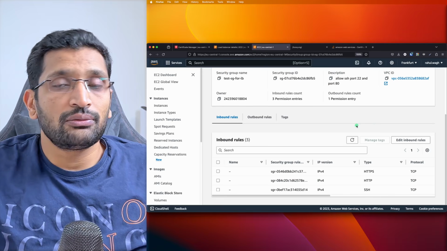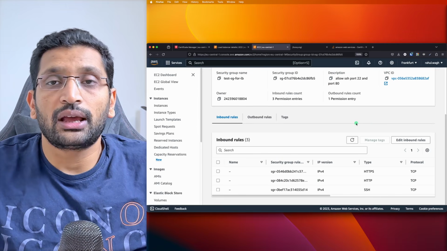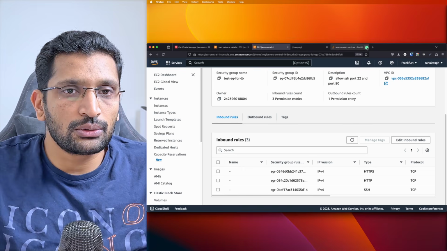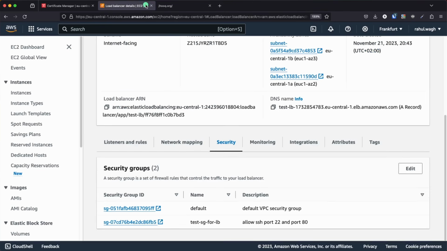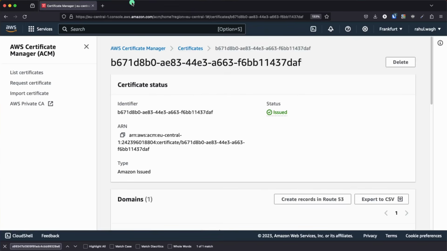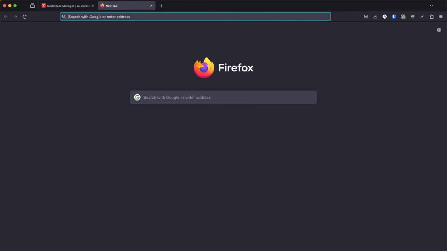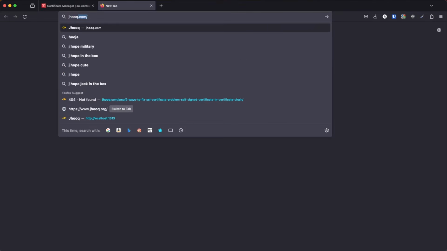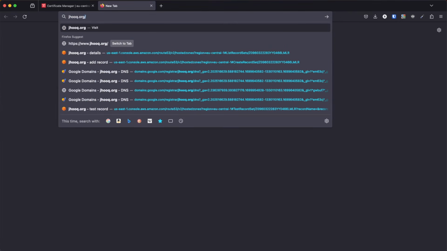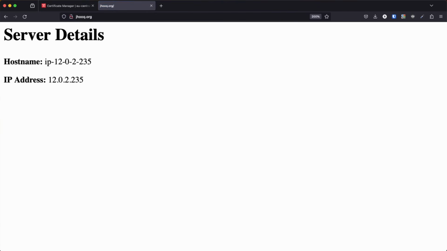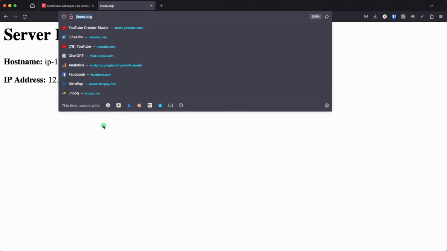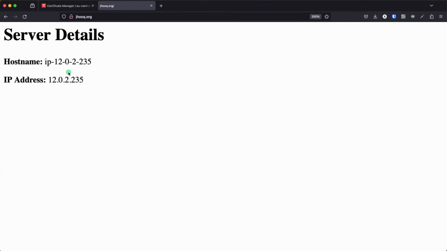Alright, so now we are done with our setup, and let's verify by accessing the URL. I'll close this one, and this one also, and open a new tab. First of all, let's try to access jhook.org without HTTPS. This is a simple URL which I'm putting, and here you can see the icon which says connection is not secure, which means I'm accessing it with HTTP. So this is accessible.